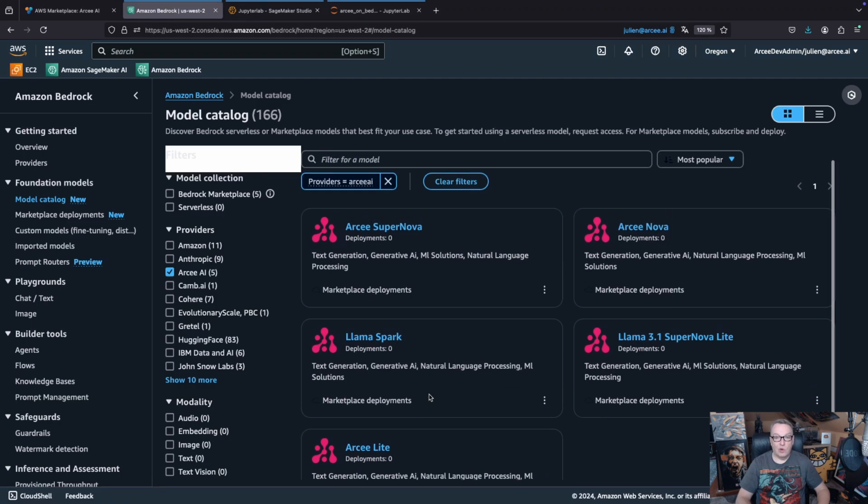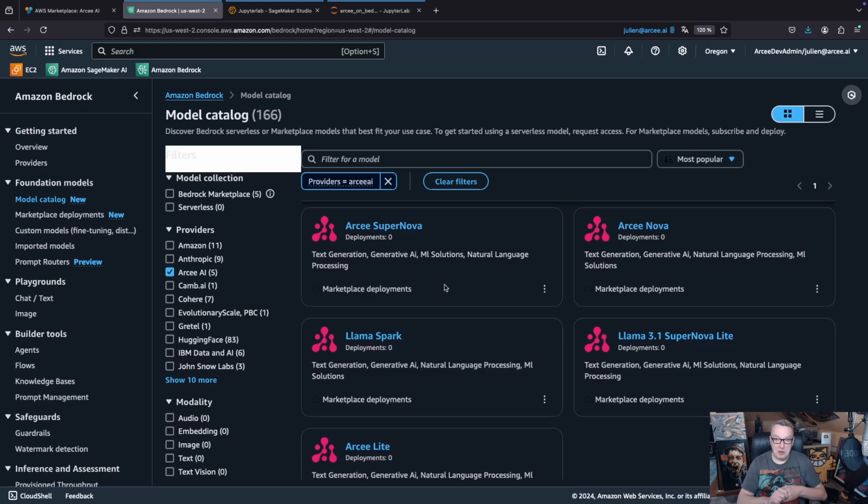So at the time of recording, we have 5 models. We have 4 open source models: Nova, Spark, SuperNova Lite, and Arcee Lite. And we have a commercial model called SuperNova, which I've told you about quite a few times, I believe. So all those models can be deployed in Bedrock, and we'll look at how that goes.